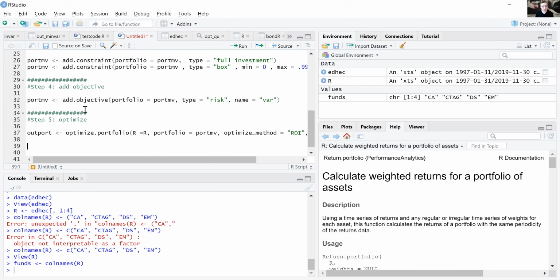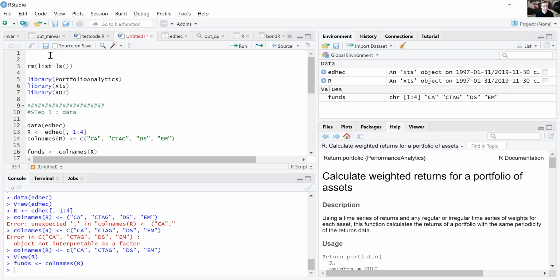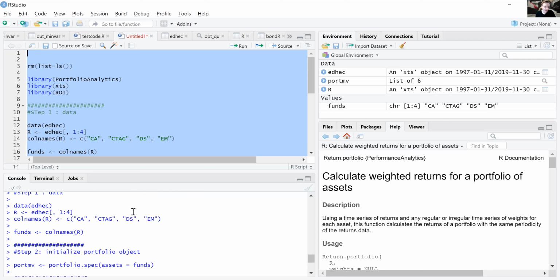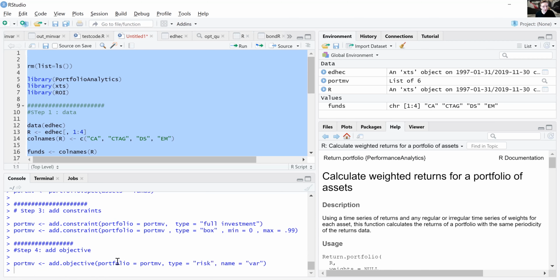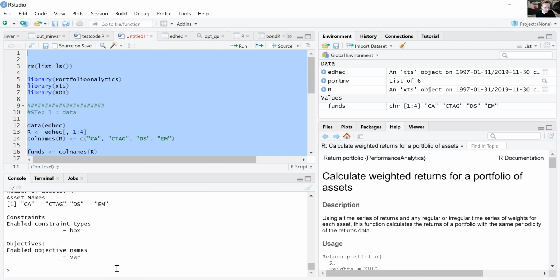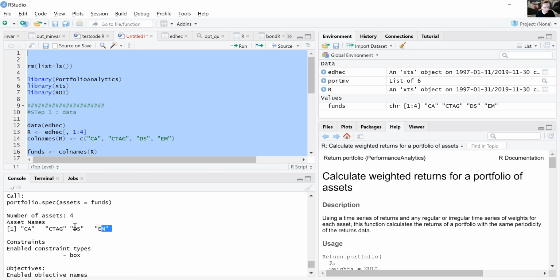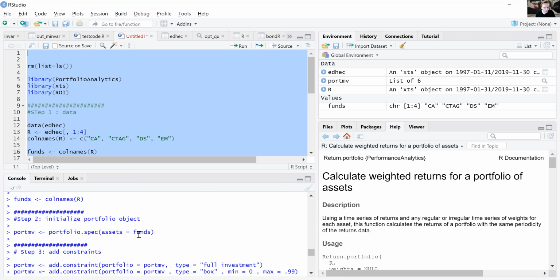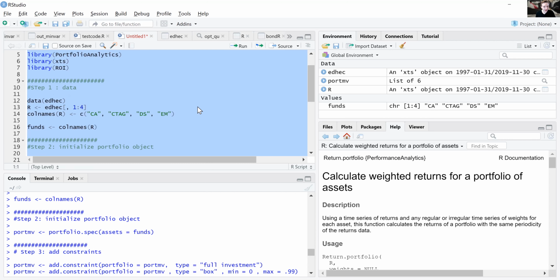Now, what I'm first going to do is run all of the steps up to step 4. This will help me to ensure there are no errors. And as you can see, this ran with no errors. Next, in the console, I'll go show and then port MV. When I do this, what you'll see in the console is the enabled constraints and the enabled objective functions. So here the variance objective function also tells me my asset names. So effectively, that's what we have here. We have our various things that have been entered in.